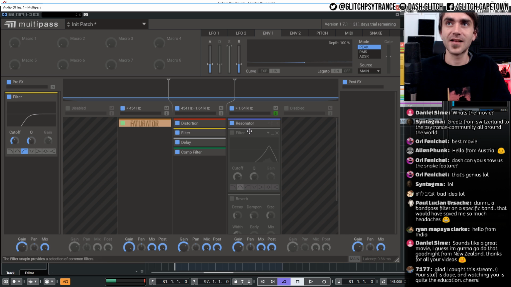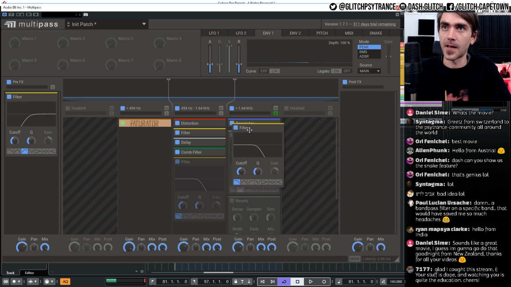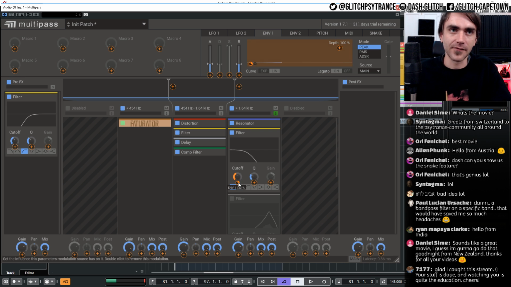We can even create a sort of pluck sound out of it. I'm just going to mute this filter over here and put another one on, just for the purpose of a quick explanation. If we use this envelope follower here and apply this, it's basic synth sound design stuff.